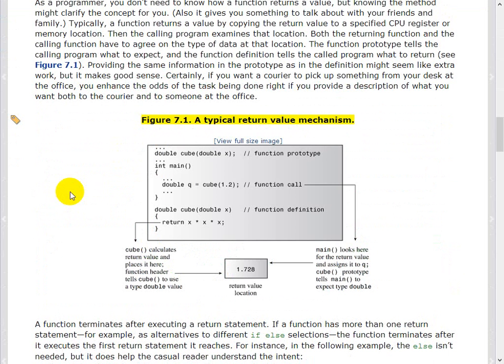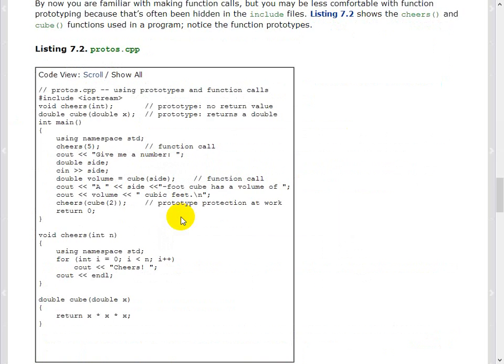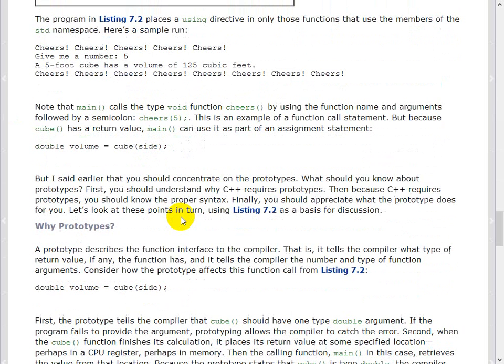Okay, so we know the definition of a function. A typical function has a return value. You make the function call and it returns something back. That's fine. All that is good. So far, so good. Why do we need prototypes?